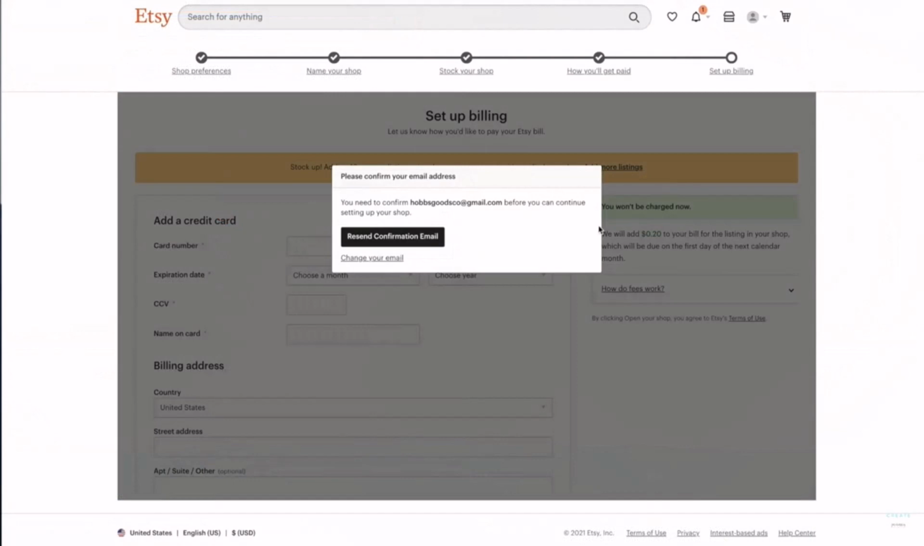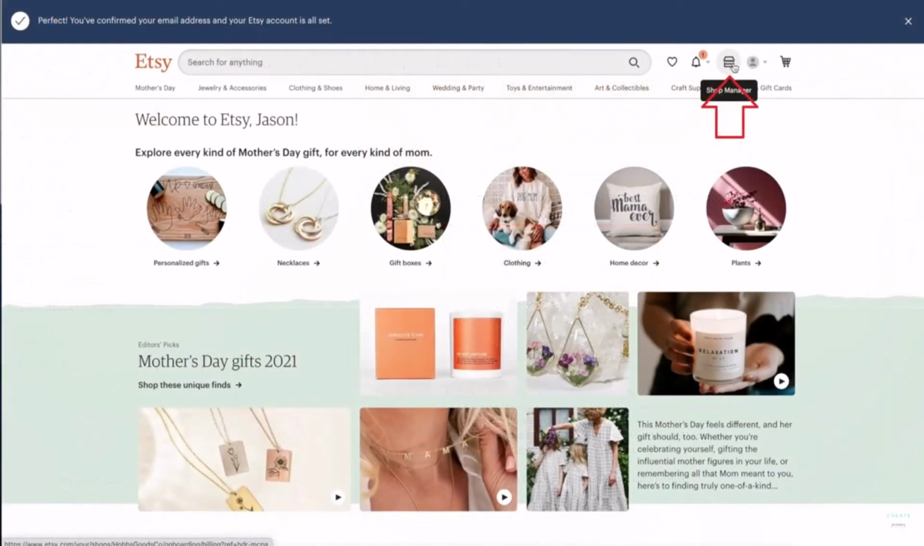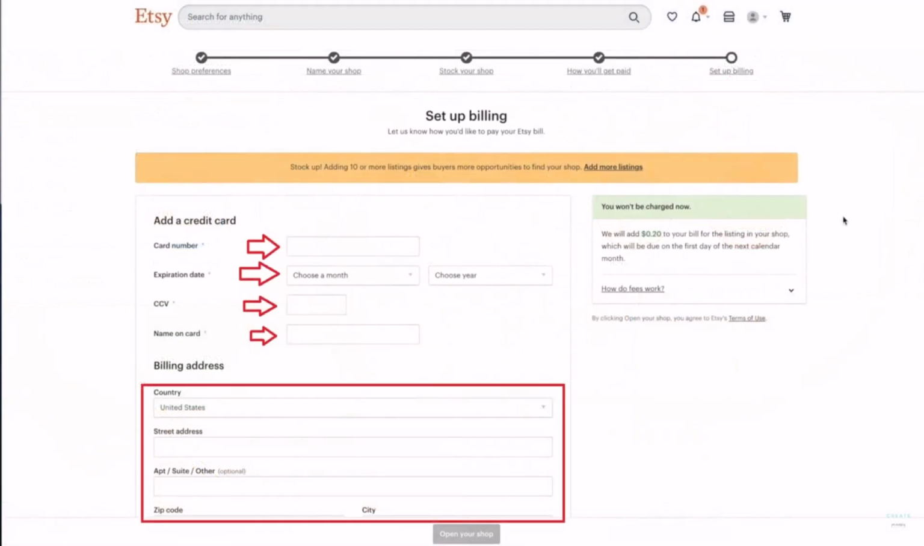In the last section, to create a shop successfully, you will first need to verify your email address. Click on Send Email. Enter the email address you added at the beginning, look for the email sent by Etsy, and click on Confirm Account. Now click on Shop Manager at the top of the page. And in a few seconds you will reach the last part to complete.